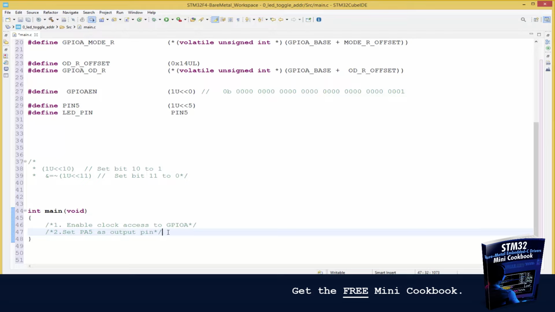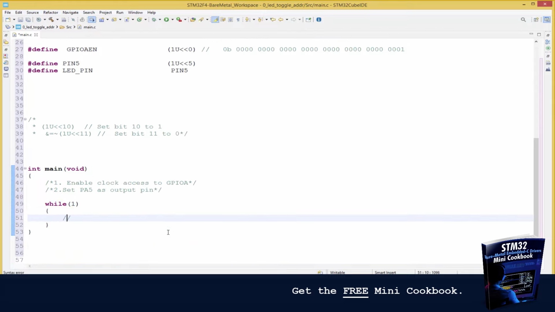And then inside our infinite loop, we're going to turn on the LED, or set PA5 high.